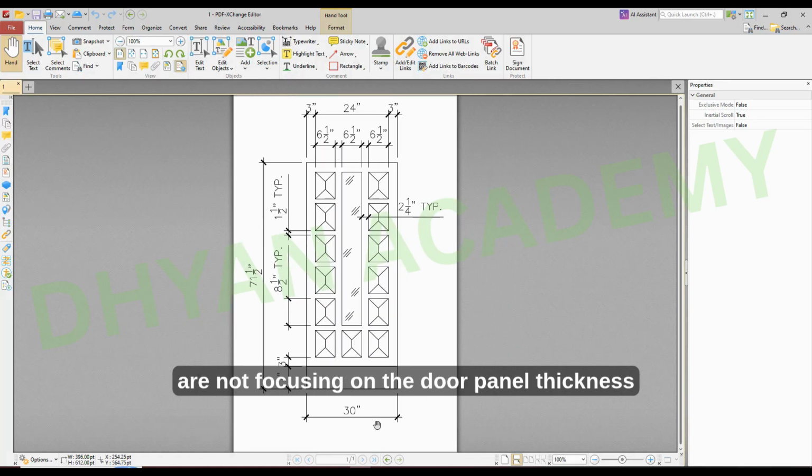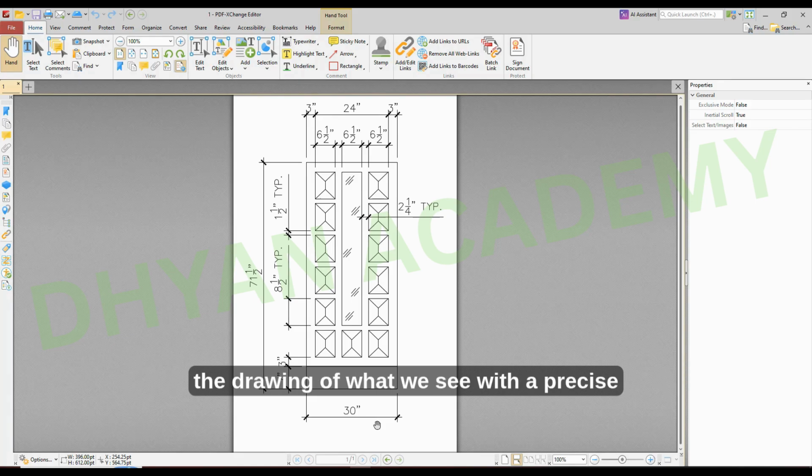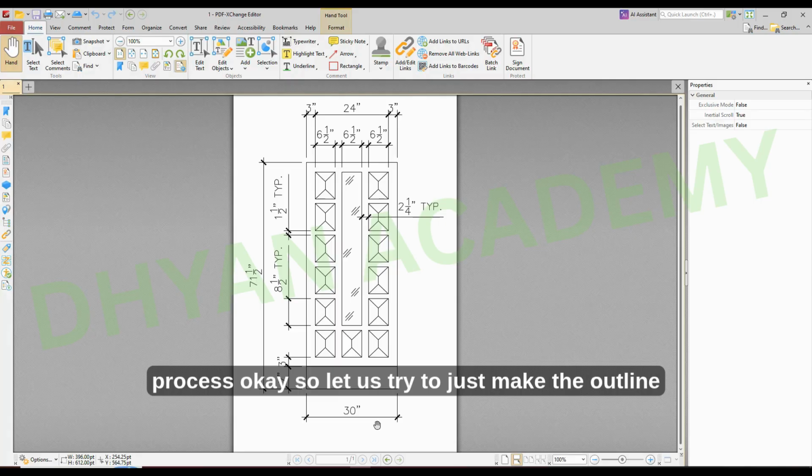It's just a 30 inches door width that we have. We are not focusing on the door panel thickness, we are not focusing on the door trim or the hardware and all this. We are just trying to develop the drawing of what we see in a precise manner, having no drafting issues, no error, and utmost quality. So that will be our main learning process. Okay, so let us try to just make the outline for this.